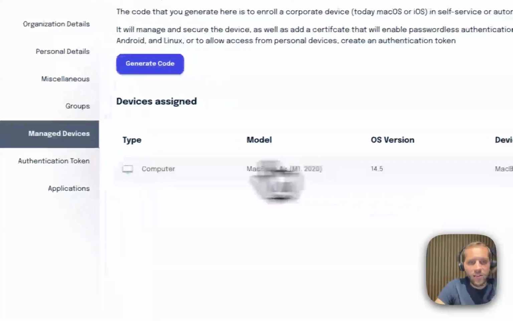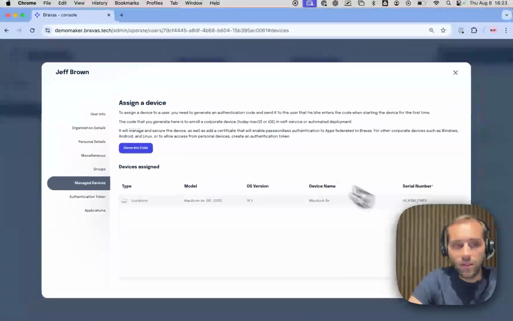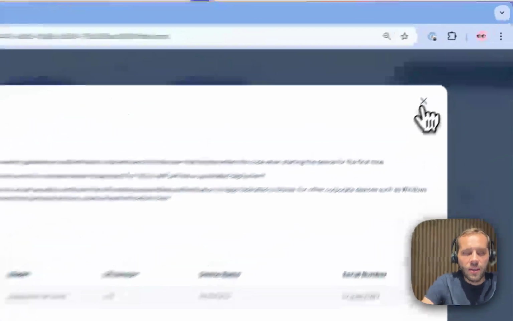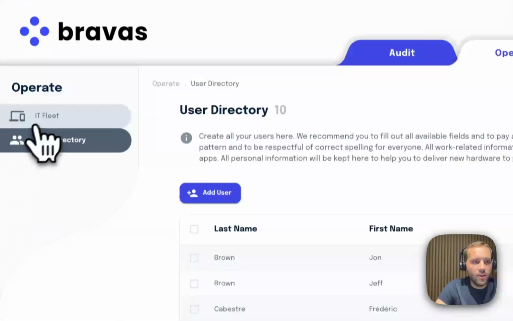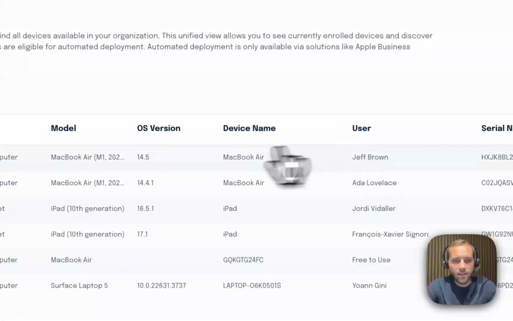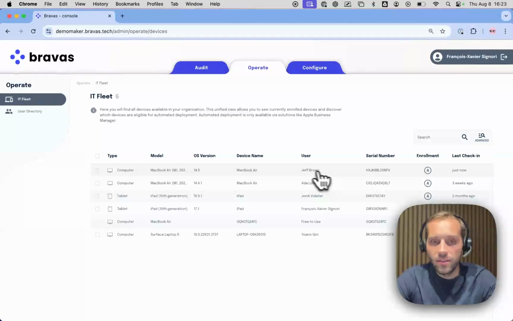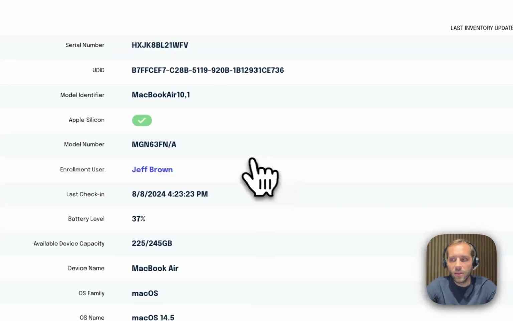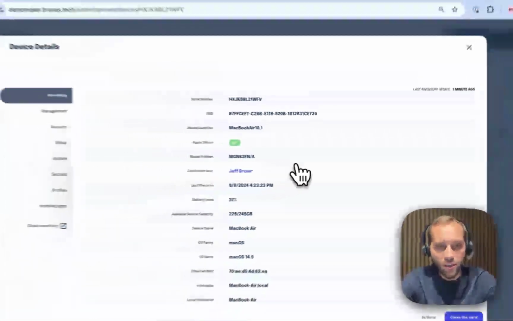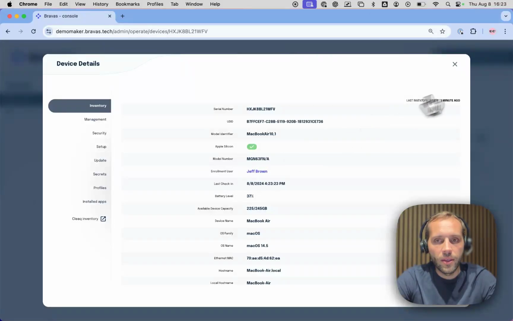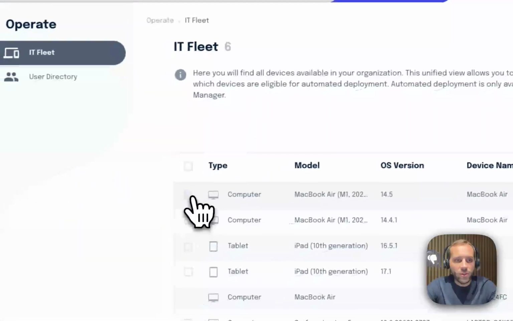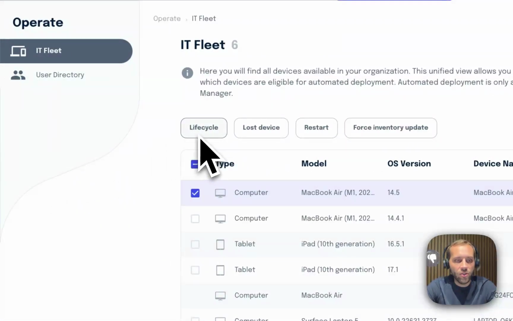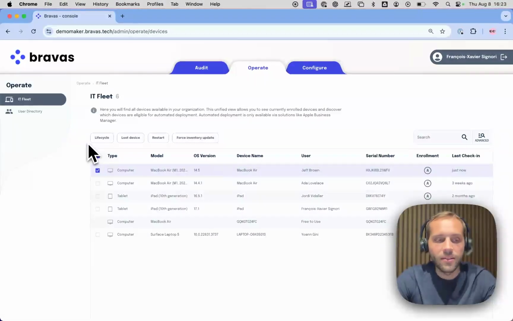Coming back to the managed device, you can see that the MacBook here is being directly assigned to Jeff Brown. If I close and I see Jeff Brown here, I go back to the IT Fleet view and I see that my MacBook here is allocated to Jeff Brown. When I click on it, I start having the first information about the MacBook. I can, of course, now from here manage lifecycle actions. So if I want to unenroll it, wipe it, if the device is lost, what can I do with it? For the inventory update and so on.